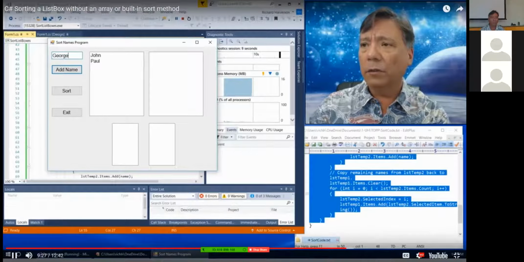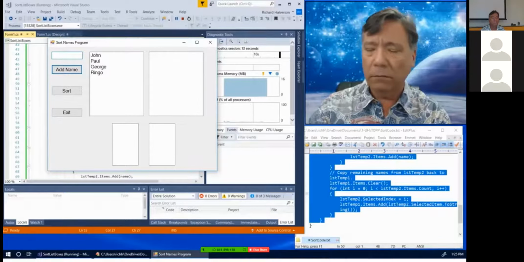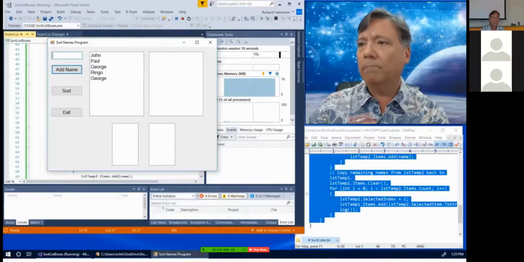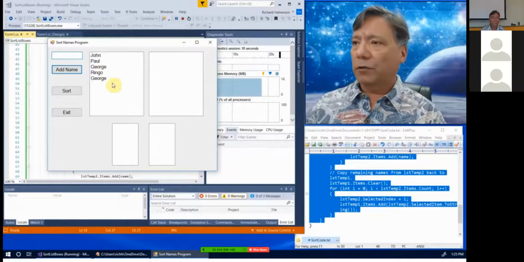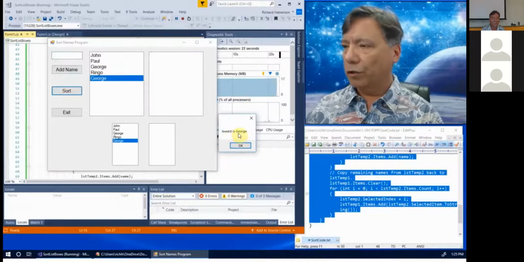George, Ringo, and let's add George again. And let's try to sort this and see what it does. So the first name is George. That's the lowest one. And look, there's two of them.